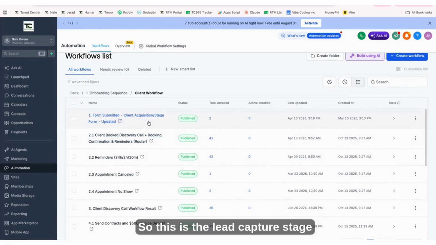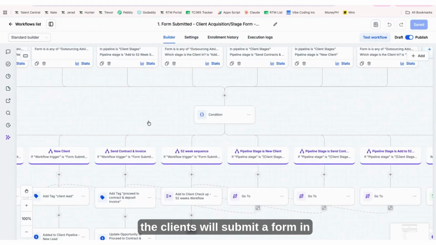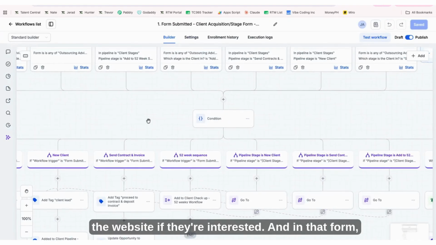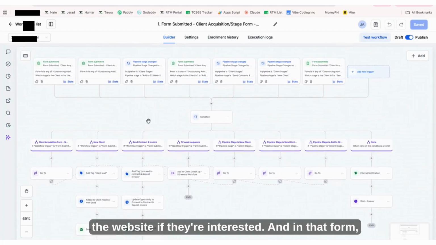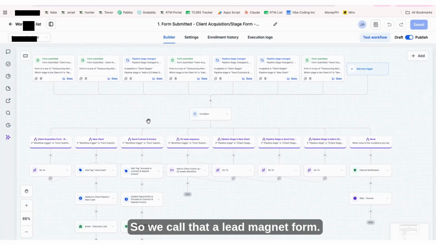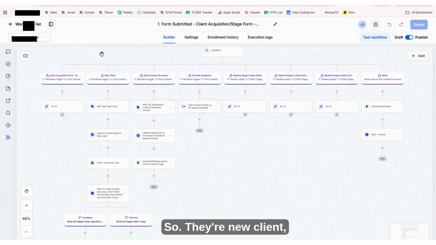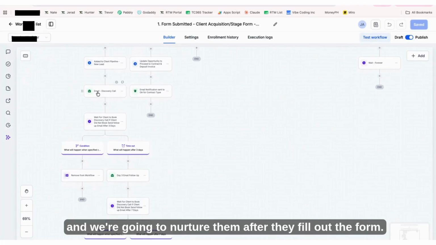This is the lead capture stage in the client workflow, wherein the clients will submit a form on the website if they're interested, and in that form, they'll actually get something in return, like a free checklist. So we call that a lead magnet form. Once they fill out the form, they'll go through in here. So they're a new client, and we're going to nurture them after they fill out the form.